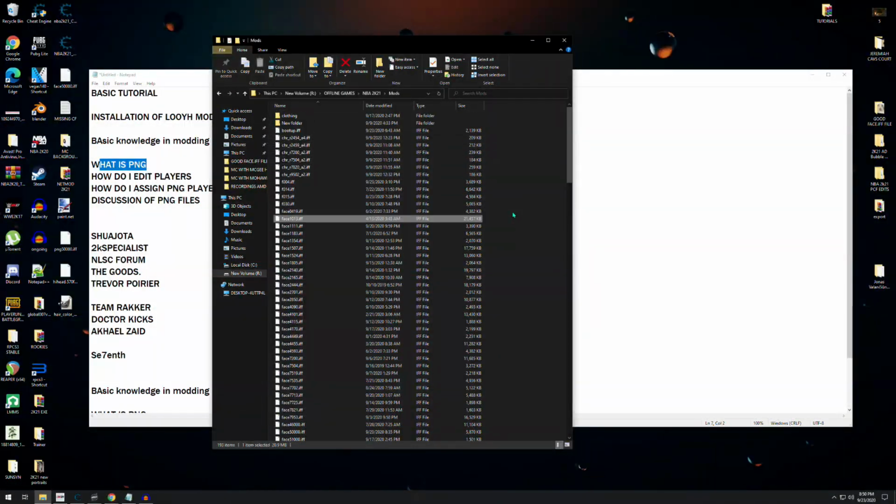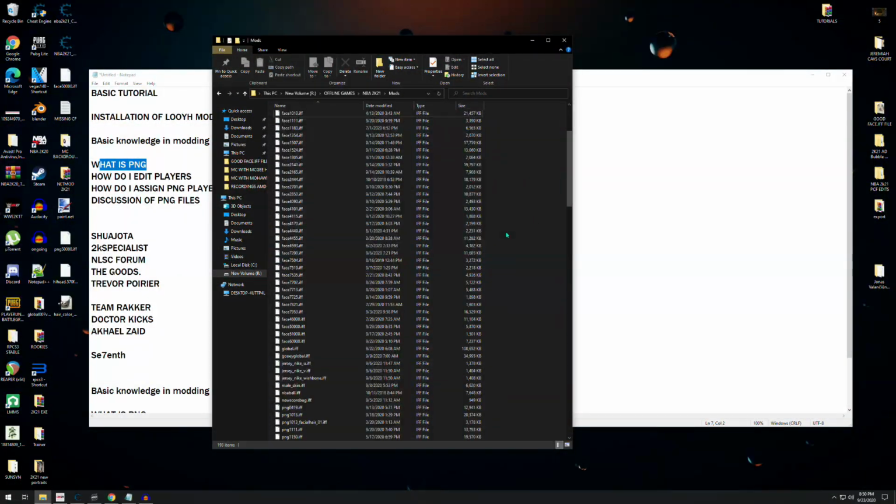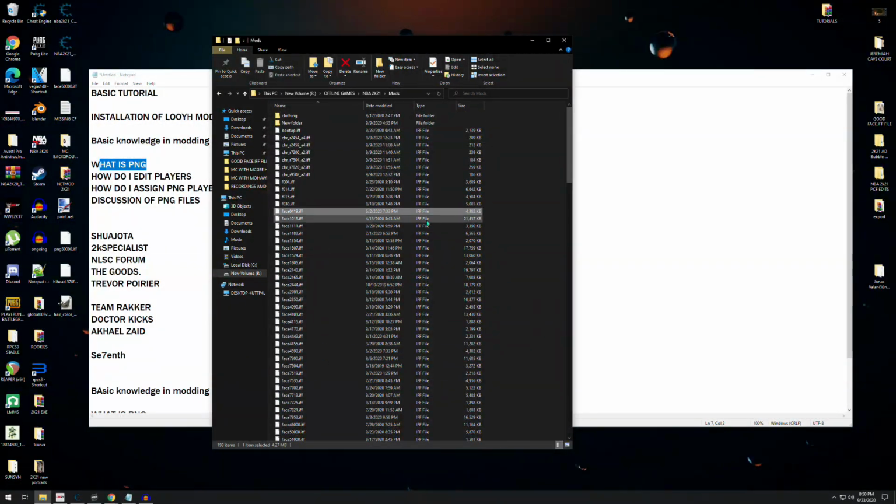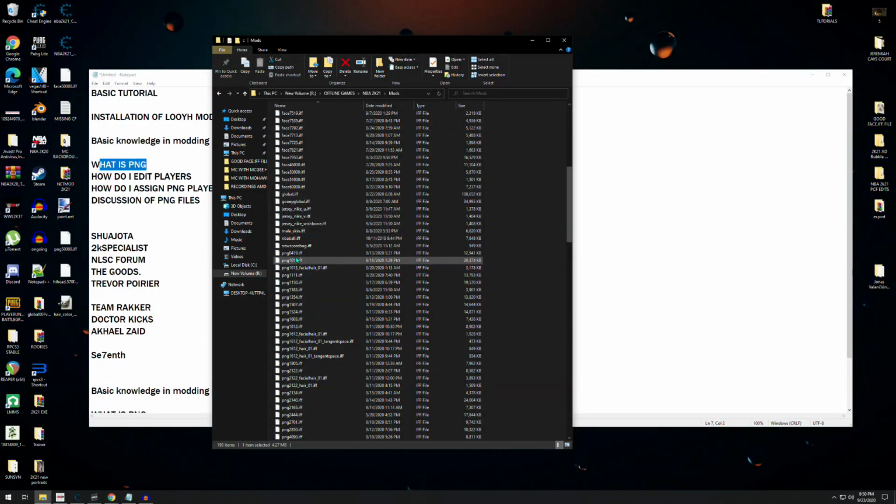And those faces usually have their own PNG files. These PNG files are the body models of NBA players inside the game. So if you see face 0419, there should be PNG 0419. But in some cases, there are mod files where you will only see the PNG file. They did not include the face file. It's okay. You just have to paste the PNG file because at the end of the day, the game will read the face file inside the game.